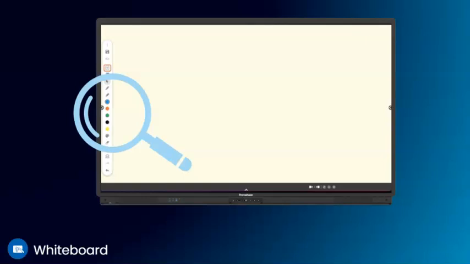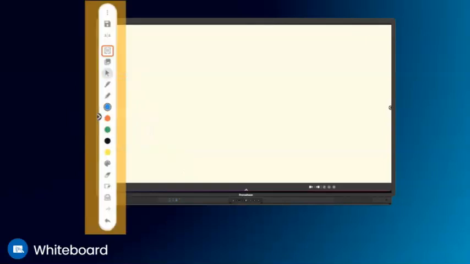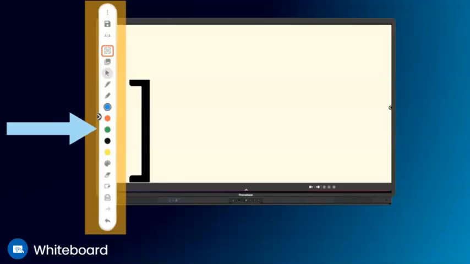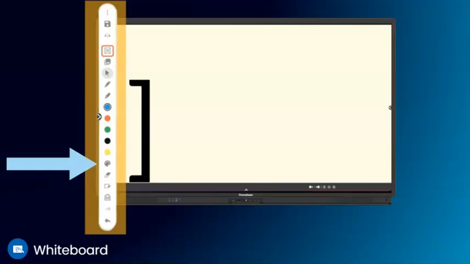So let's take a closer look at the whiteboard toolbar. Now, the area where you'll spend most of your time is where there is a pen, a highlighter, the various colors that you can change both of those to. Don't worry, you have a lot of other options to select from. If you select the artist palette, there are thousands.